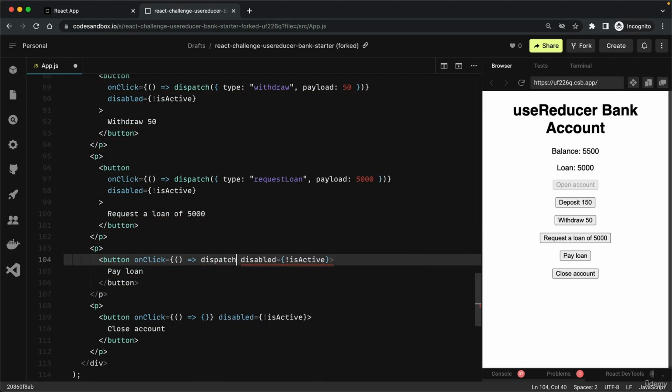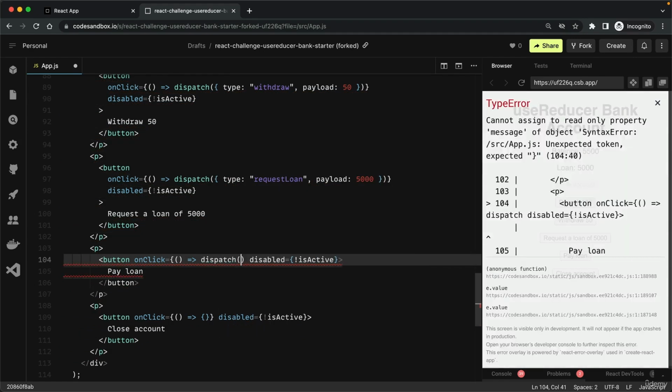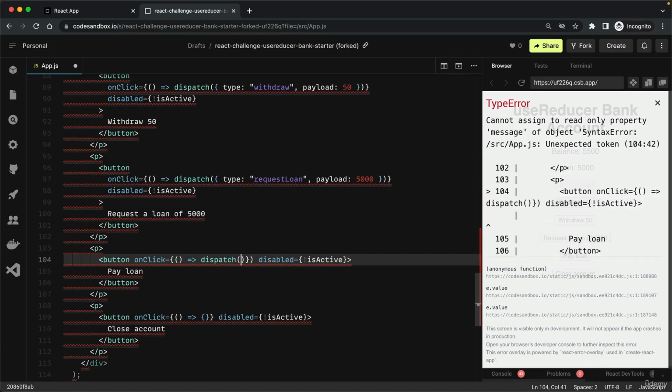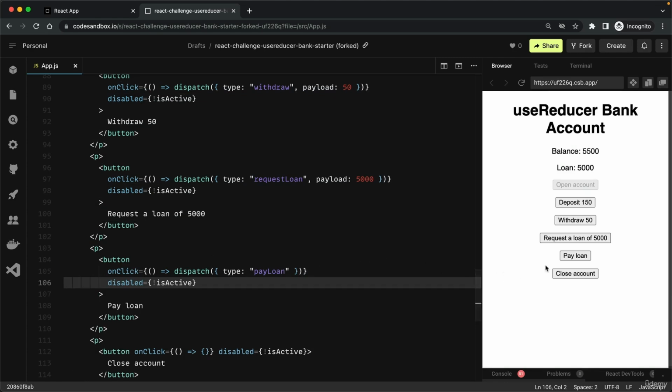So this is not like a loan in the real world, which we pay over a period of time. So it has to be paid all at once. So very simplified, as I said in the beginning. So pay loan. Now here we have some problem. And yeah, there it is.